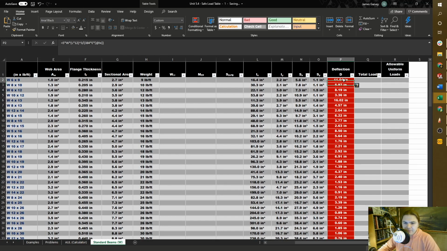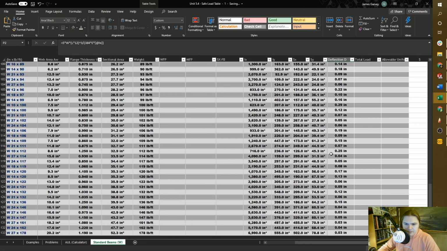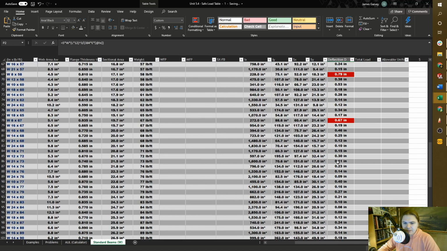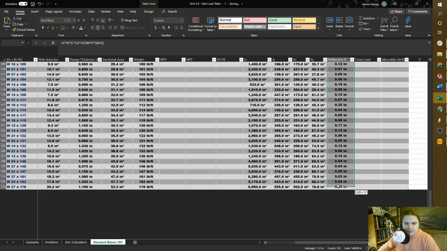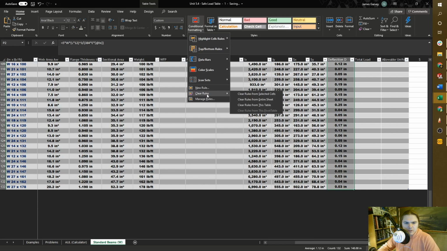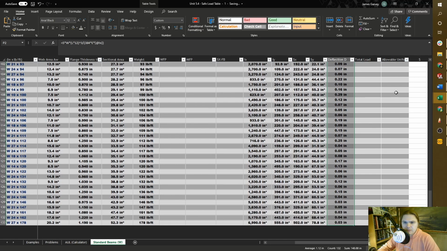I already have the formatting on there, so let me get rid of that. As you can see, anything in red is greater than the allowable deflection, if you're paying attention. So I'll show you how to do that in a second here.